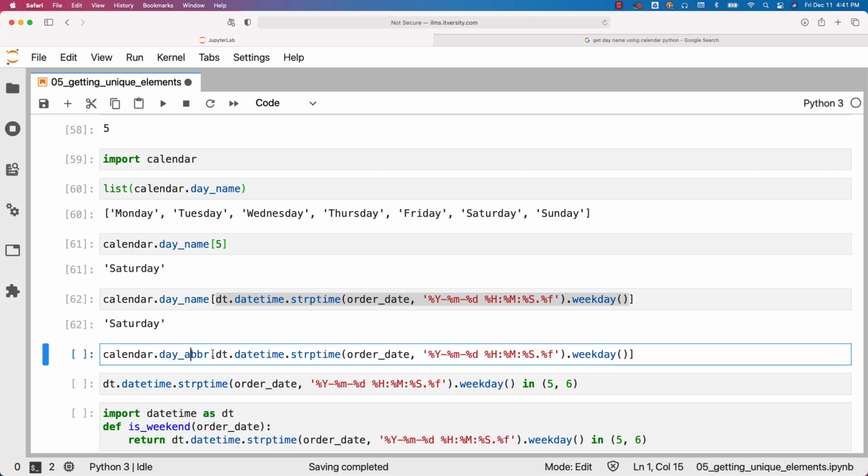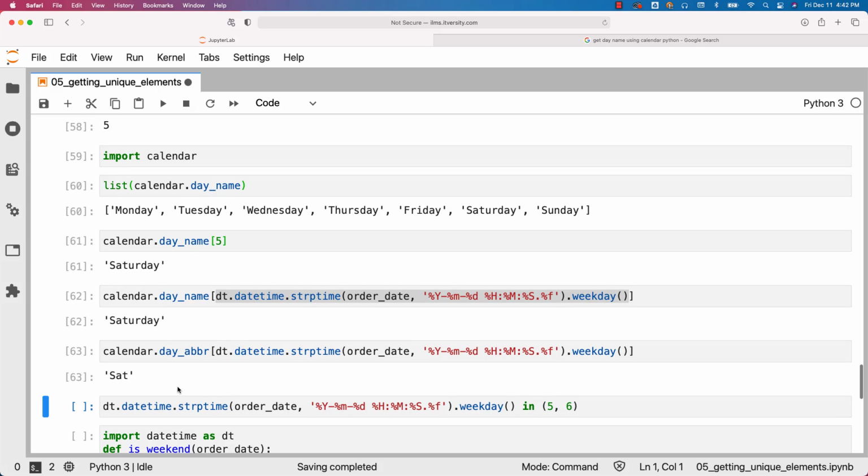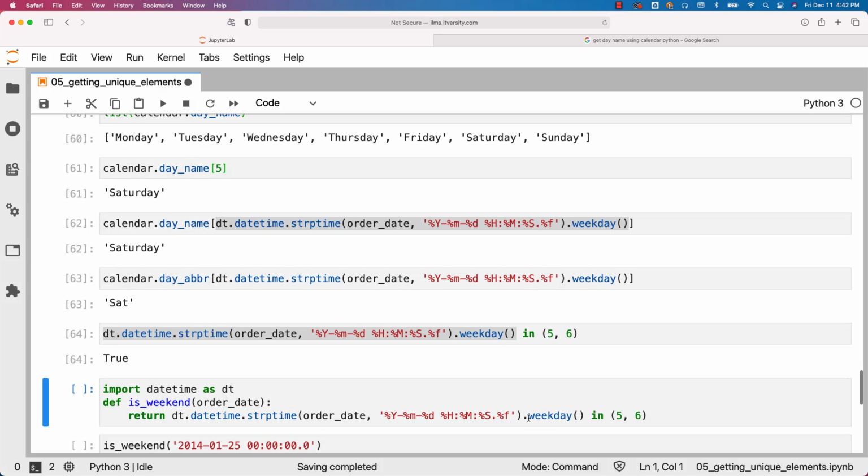If you wanted to get the abbreviation, you can use day_abbr. It will return a 3-character abbreviation like this. Okay. Now if you wanted to confirm whether a particular date is a weekend date, all we need to do is, using this weekday, we just have to compare against 5 or 6. As long as the weekday for a given date is 5 or 6, it is a weekend day. So using this approach, we should be able to validate whether a given day is a weekend day or not, or weekend date or not.